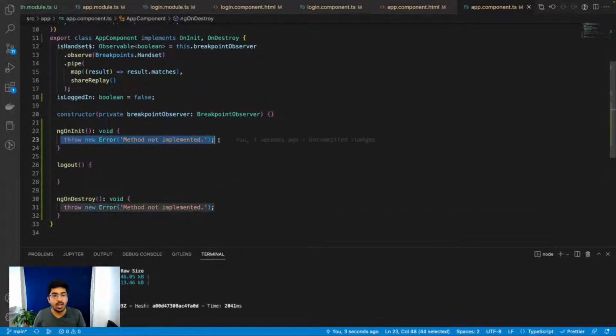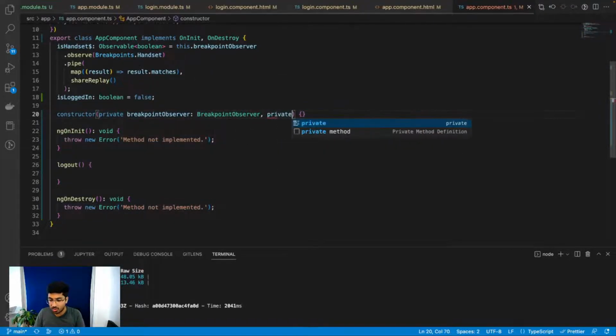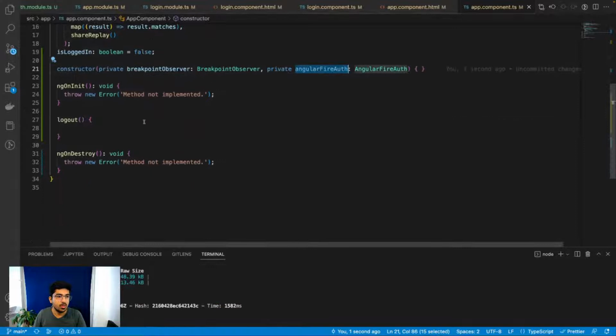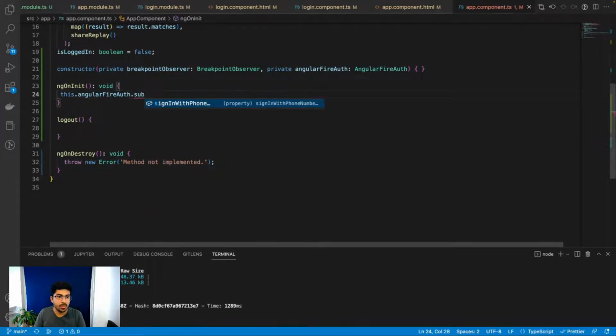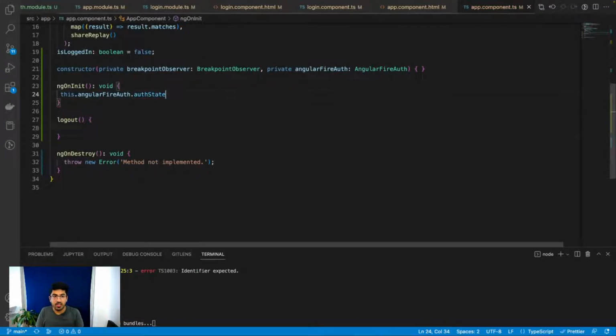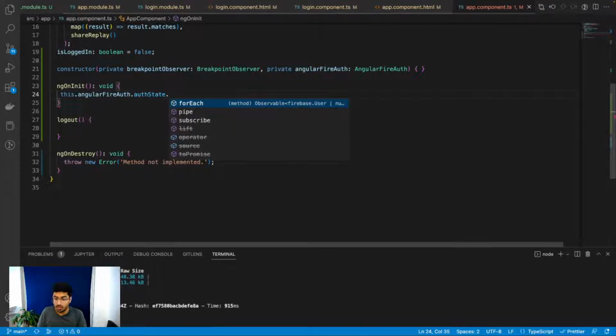So on OnInit, I want to see whether my user is logged in or not. That's the logic I want. For that, I just need to import or add the Angular Fire Auth module. So I'm going to do that and name it AngularFireAuth. Perfect. This will tell me whether the user is logged in or not. So I'll say this.angularFireAuth, or sorry, first of all, I have to call the method that will tell me, and that is authState. This will give me the user or null based on whether the user is logged in or not.